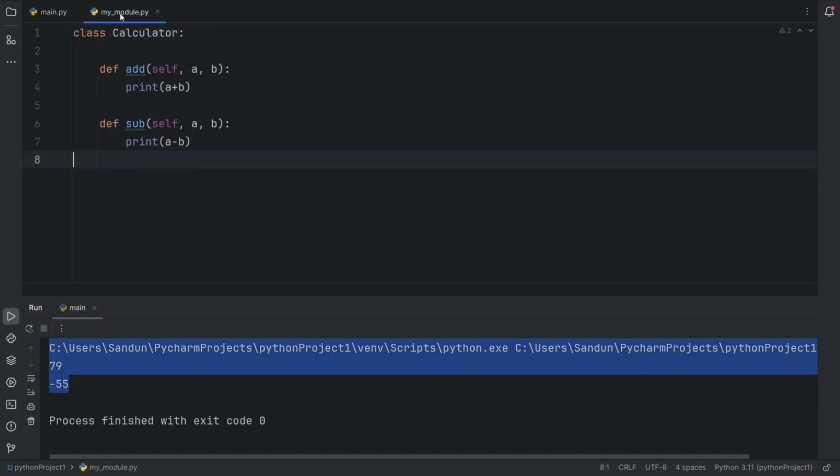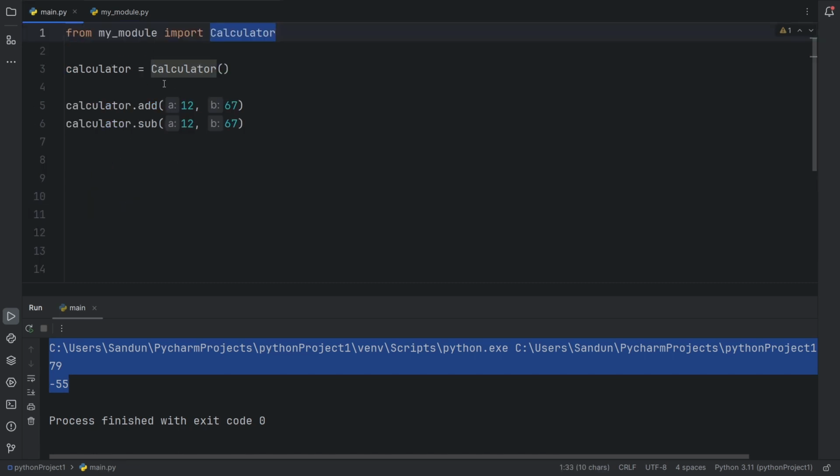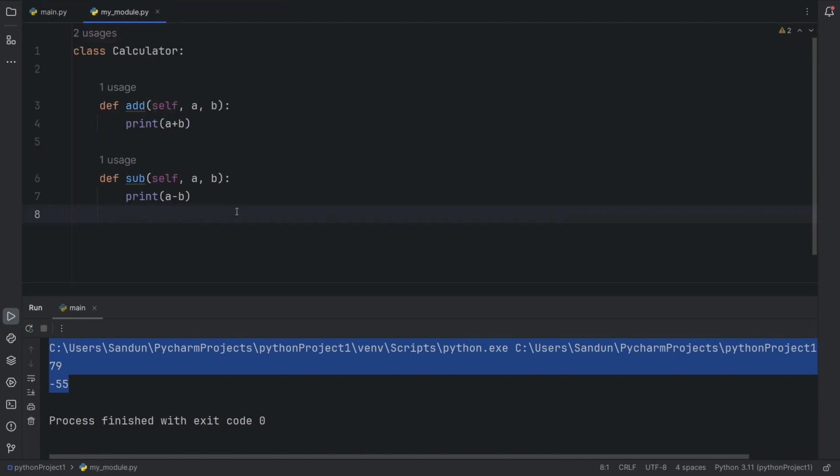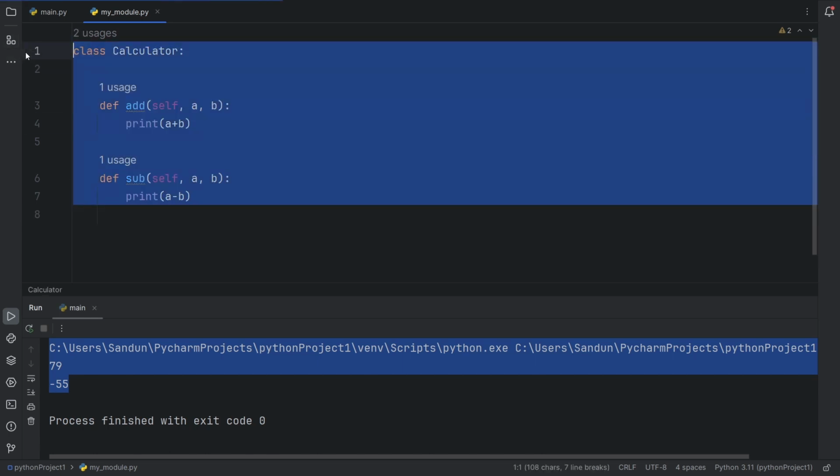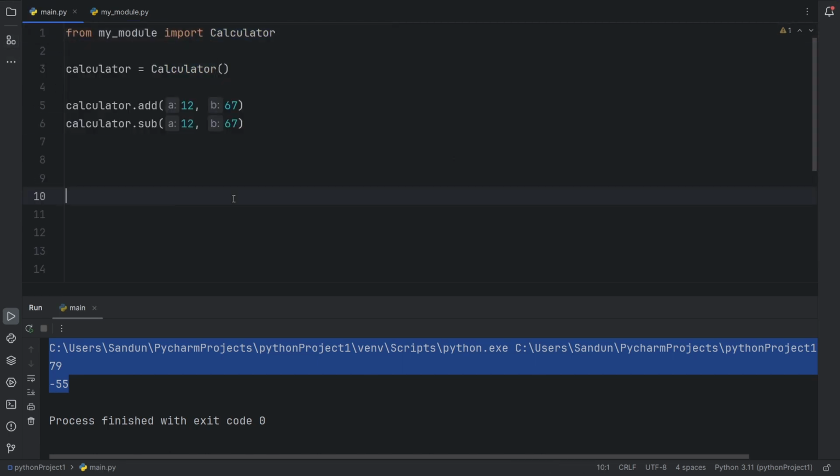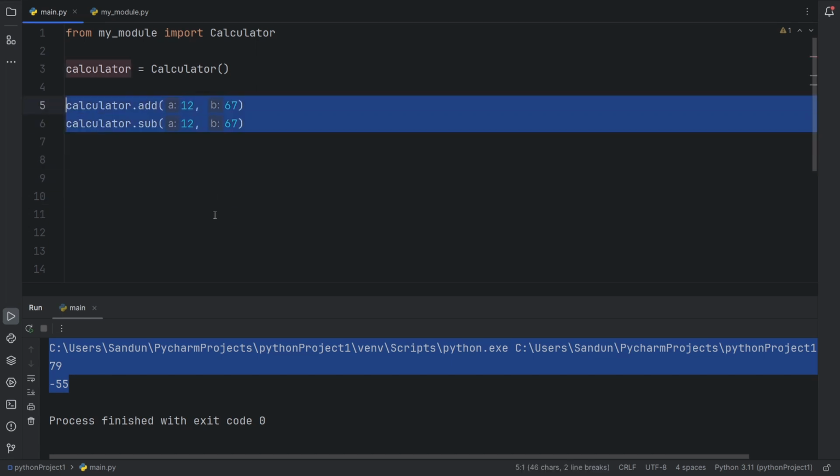So this is how we can use imports from another module. It's better to have code separated into several files so that you can reuse them later. Let's go through some more examples.